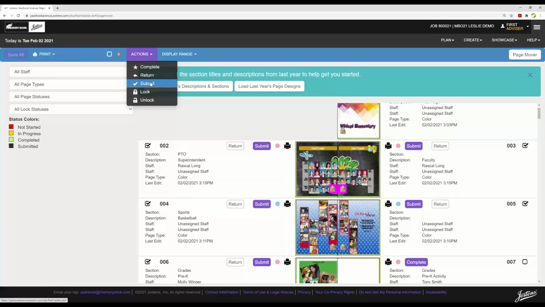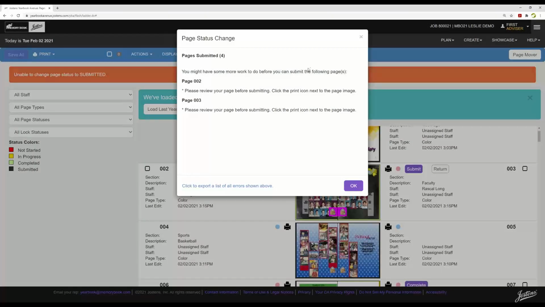Now if you had all of your pages checked and you had them all in the submit status where you could either submit or return, you can click this box and it's going to select all of them. But since I don't have all of them ready, I'm going to go ahead and just check the box. So I can click submit, and this is letting us know that we need to look at the PDF on these.